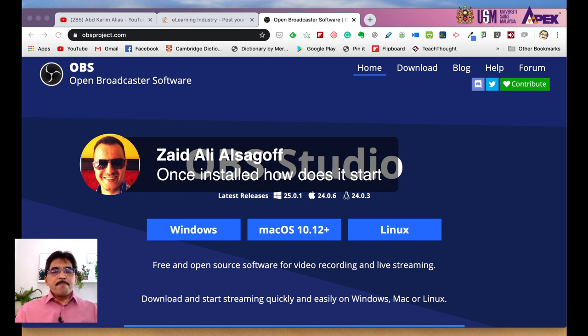So Zaid asks, once installed, how does it start? By using OBS or any streaming software, the beauty of OBS or Ecamm, like what I'm using now, is you can set many scenes so that you can switch from one scene to another easily. So you can have one scene showing your webcam, another scene showing another camera, another scene using your web browser, and another scene to show your PowerPoint.